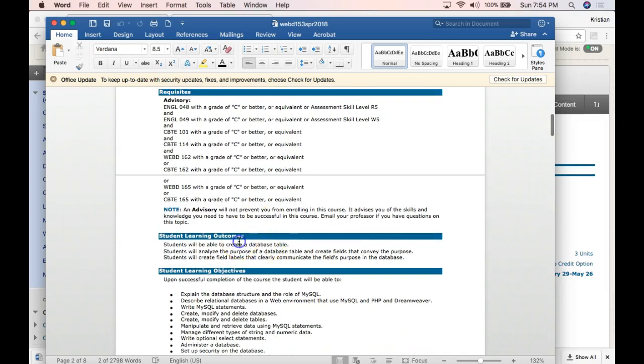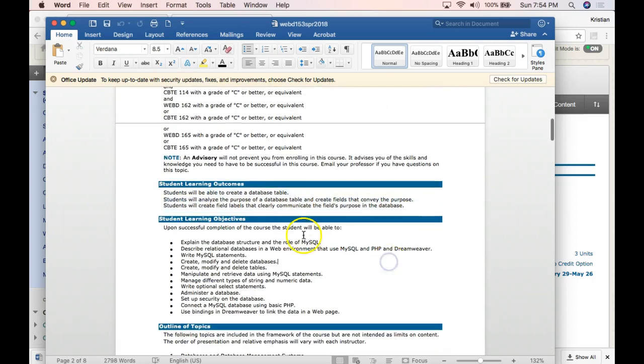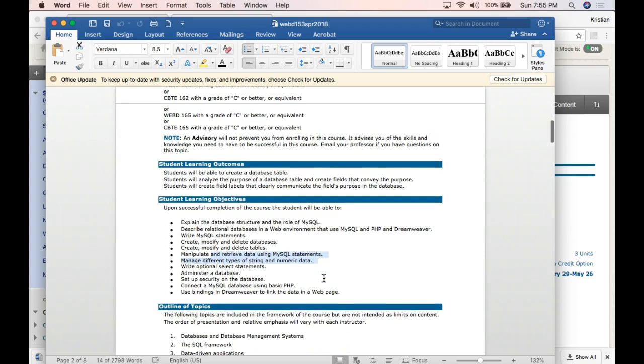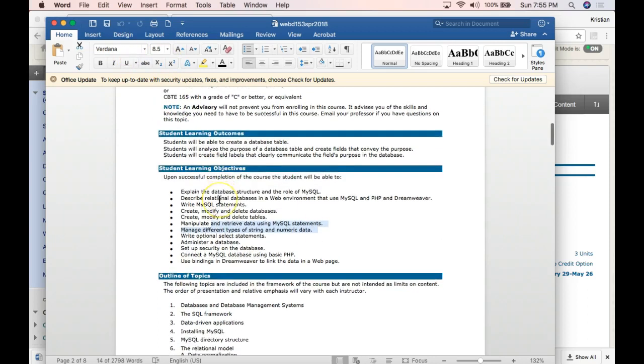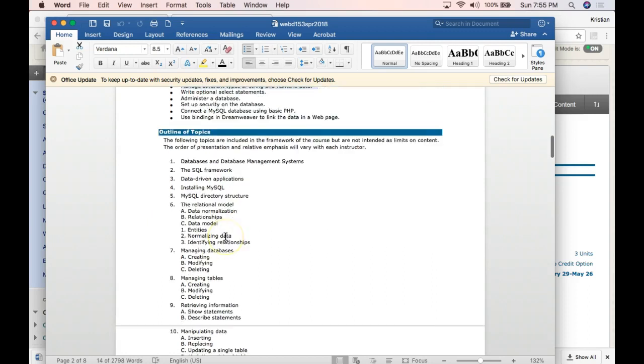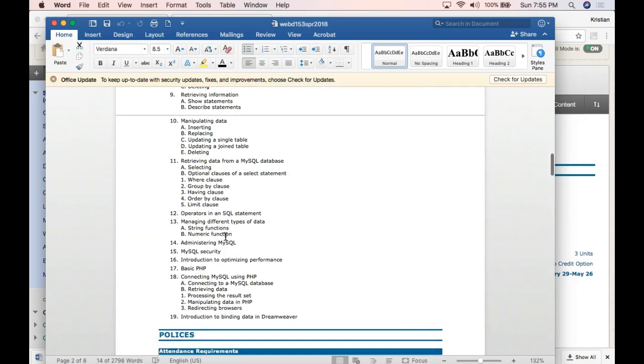So as far as our student learning outcomes, you're going to need to create a database and work with that database. Also, as far as our learning objectives, you're going to need to understand MySQL and be able to manipulate by creating, modifying, or deleting all the information. We're also going to need to retrieve data using MySQL statements. We'll be using PHP for that. So the first couple weeks we're going to be doing some basic PHP, and then we're going to dive right into the database part of the course. So you'll see with the outline of topics, this is a heavy database requirement.